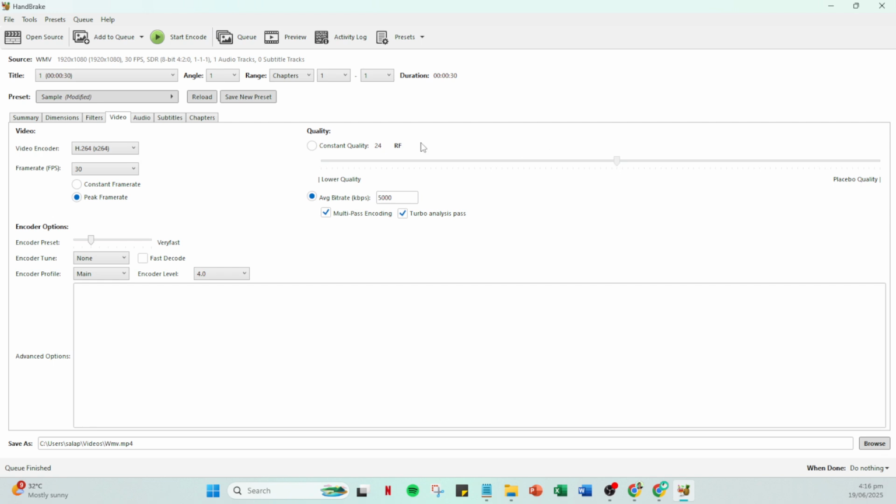Next, consider the average bitrate setting, which allows you to specify the desired average bitrate for your video. Remember, higher bitrates generally result in better quality videos, but at the cost of larger file sizes. Always consider what balance suits your needs best, especially if you're working with limited storage or bandwidth.